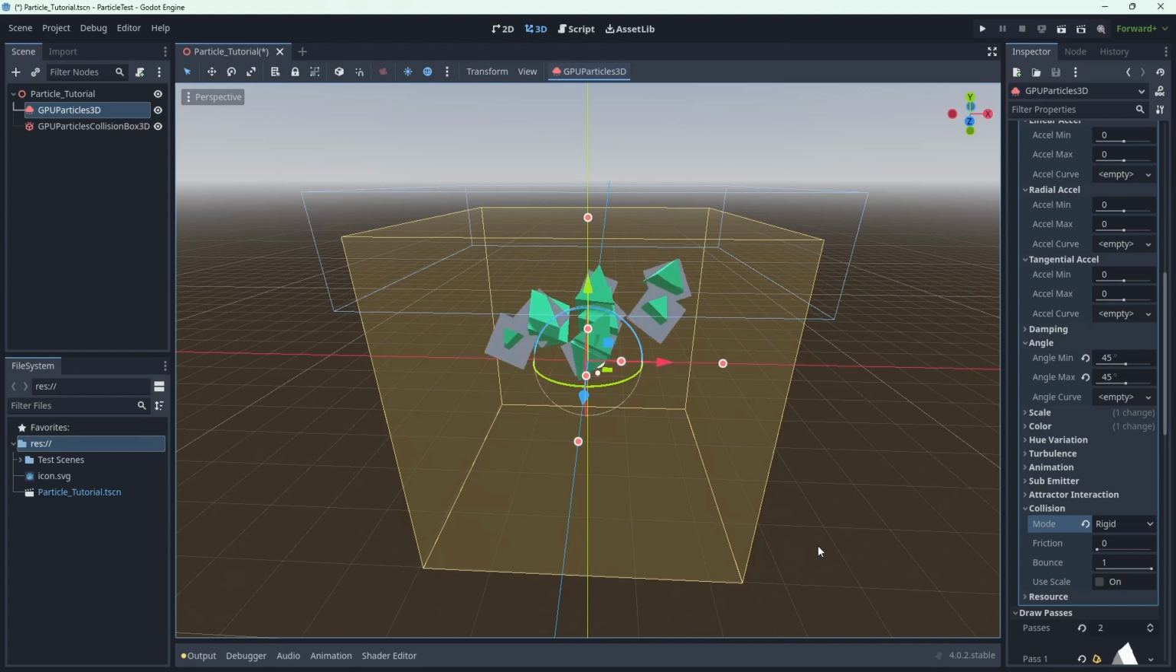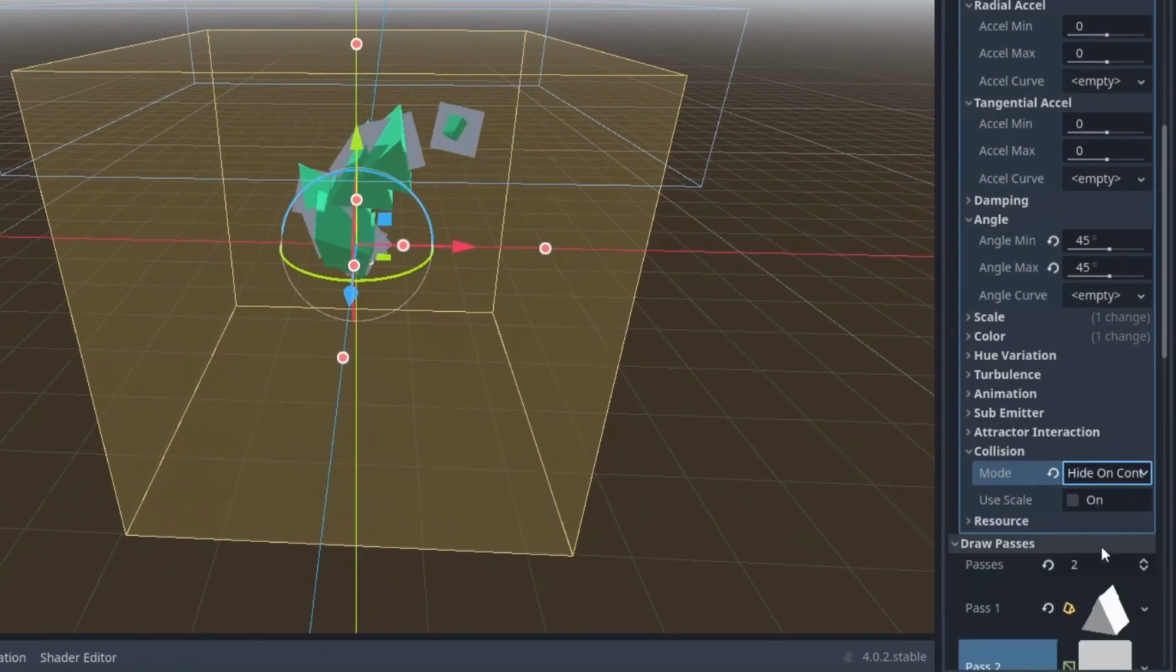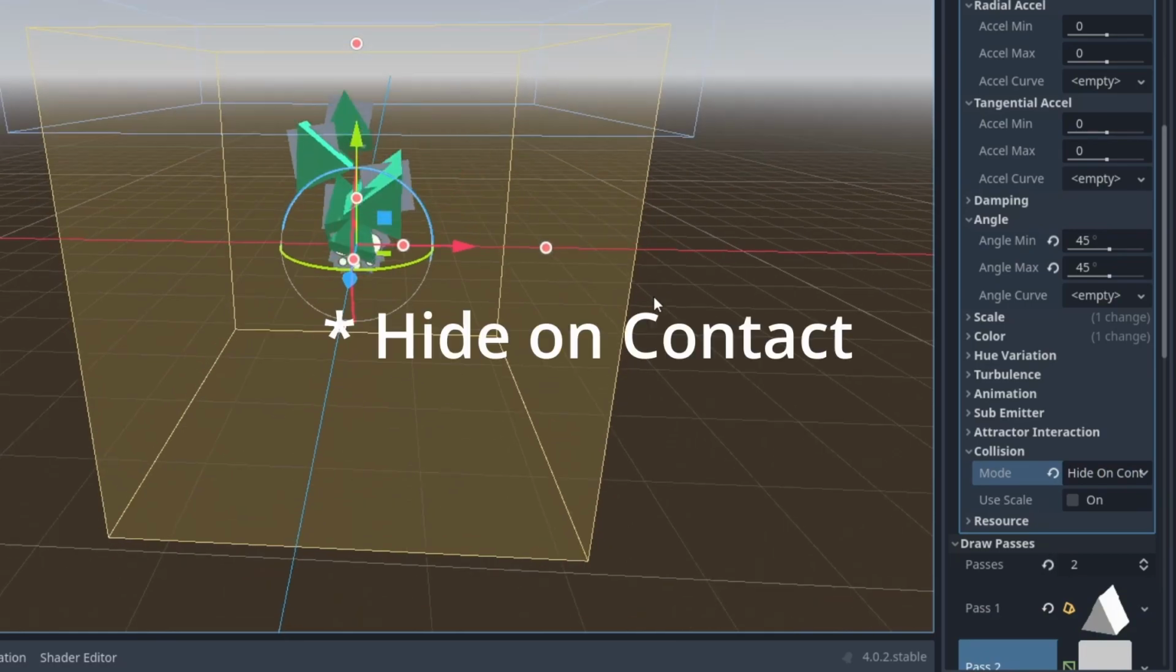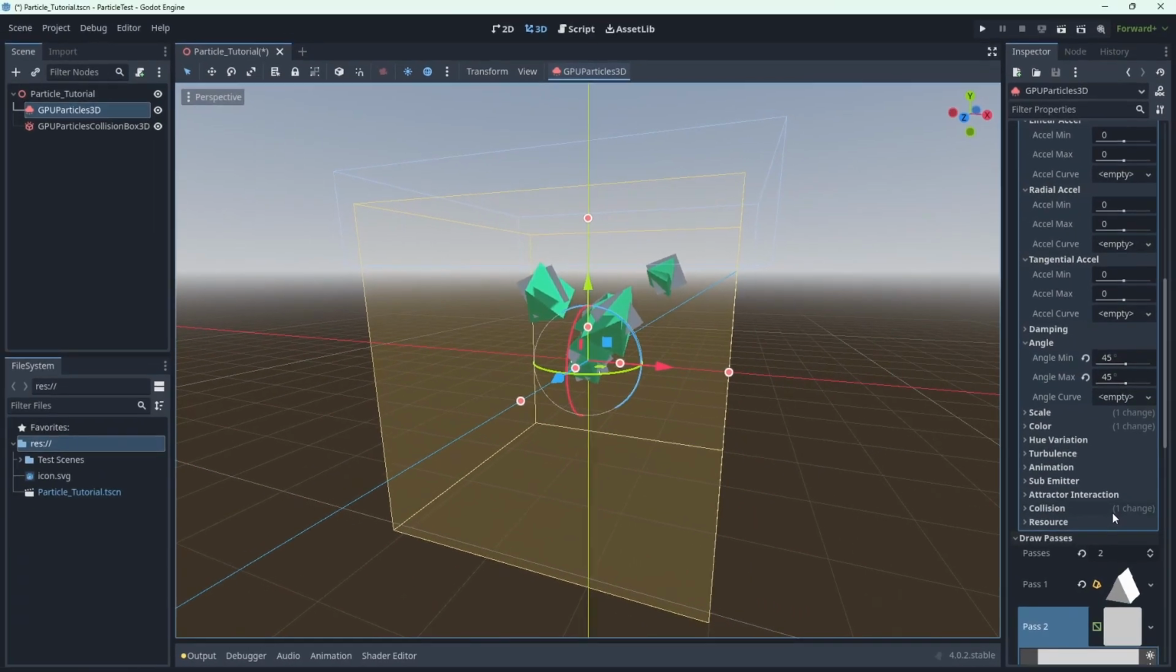So we can set them to have a bounce, we can set them to have some friction so that they will slow down as they go. The other thing that we can do is when it hits the collision, we can just disable it. We can turn it off so that the original particle disappears.